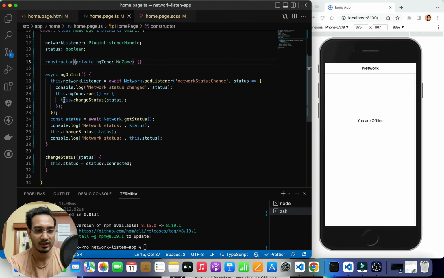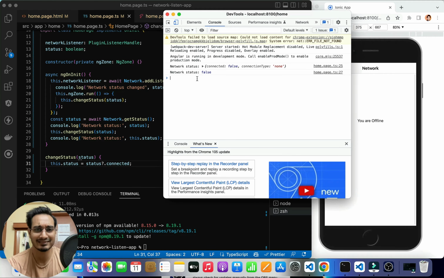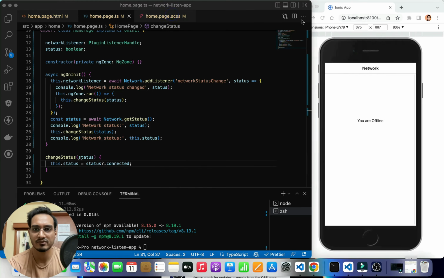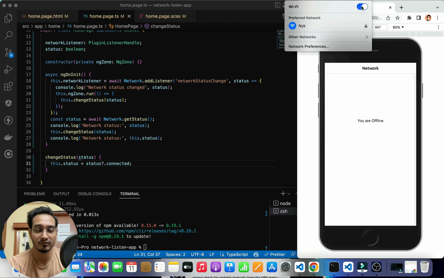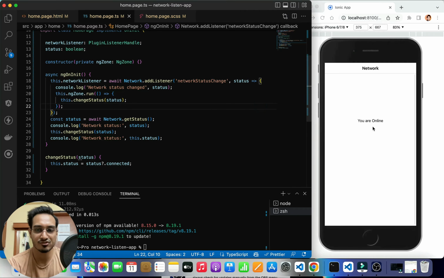Alright, let's check it this time. Do we get the proper result or not? So the status of connected, what is the value? It is still showing false. Alright, let me just do one thing. Let me switch off my Wi-Fi and switch it back on. I'm online now and it is changed to online. You can see out here, right? And if I change it back to offline, you will see the change out here.